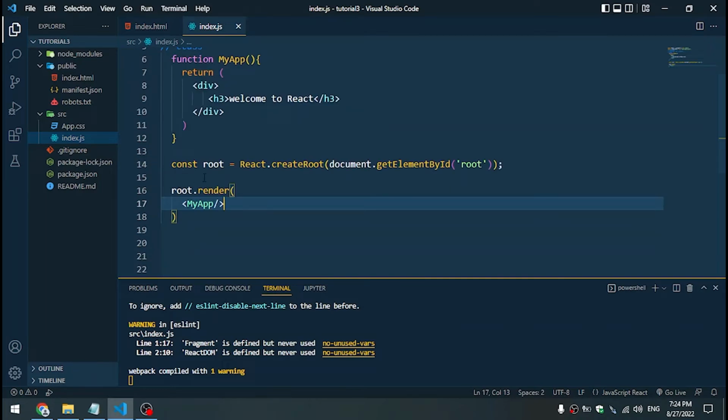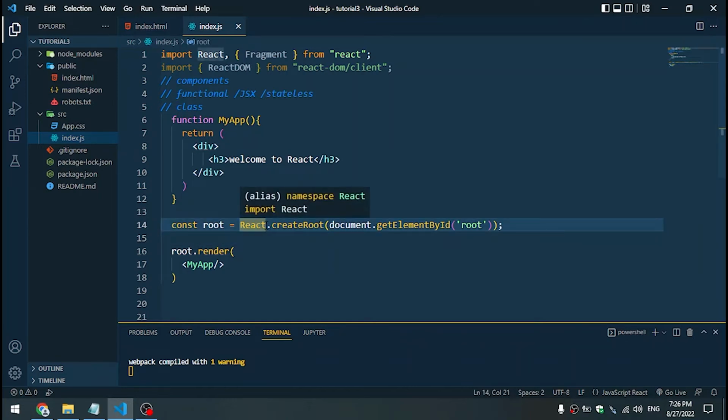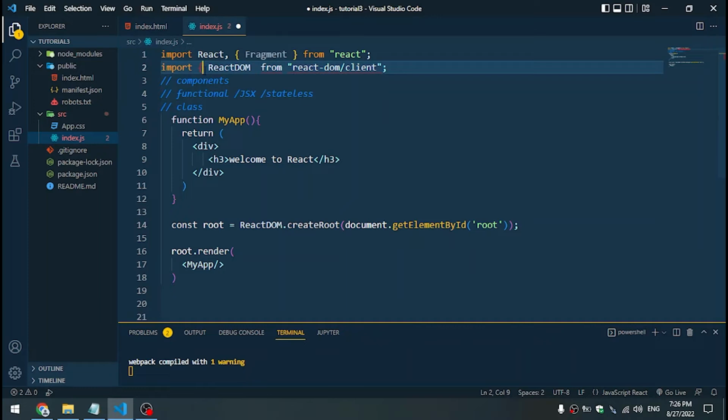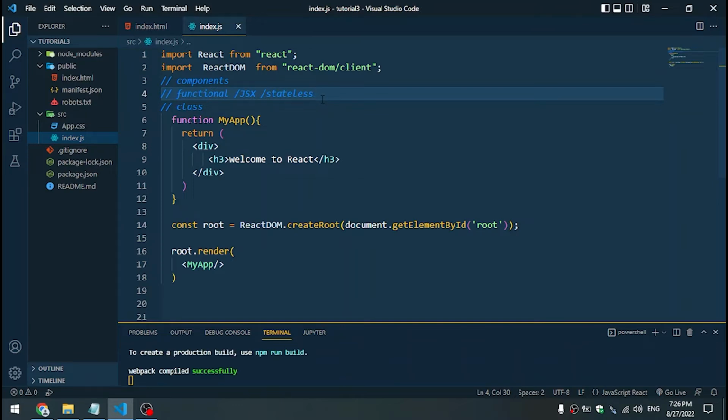Okay, const root. We are having that error because here we need to call const root is equal to ReactDOM.createRoot. It should be uppercase. Then here we should just remove these parentheses as well as this fragment, because we wrote fragment, so it was trying to import that fragment. Okay, so we should be good to go.